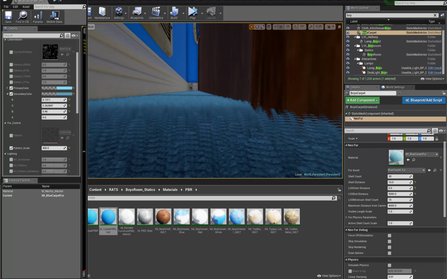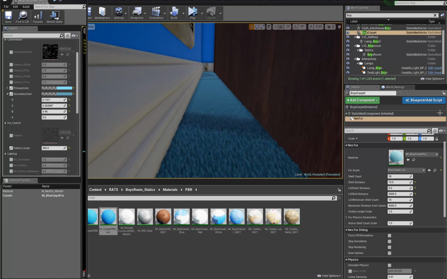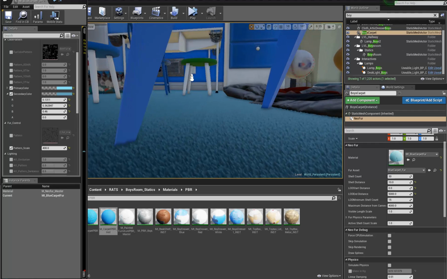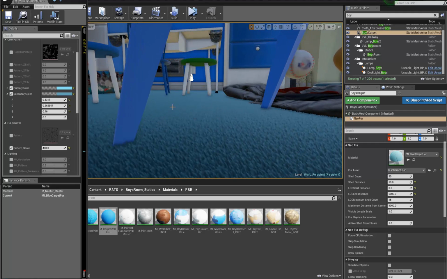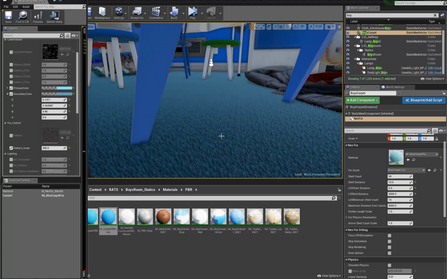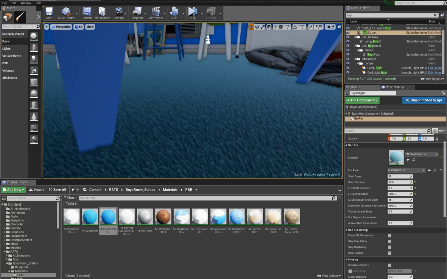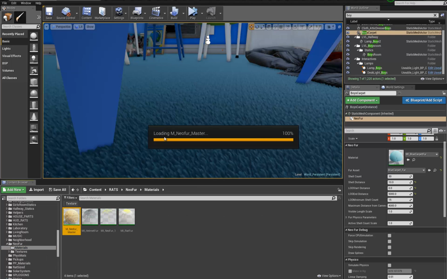Okay. Am I happy with this just as is? I got a very tile straight line feel, and I think everybody would get that too, because of the tiling. Let's take a look at the master material and let's see what can be done, because I have an idea. Where are ya? Alright, NeoFur master.